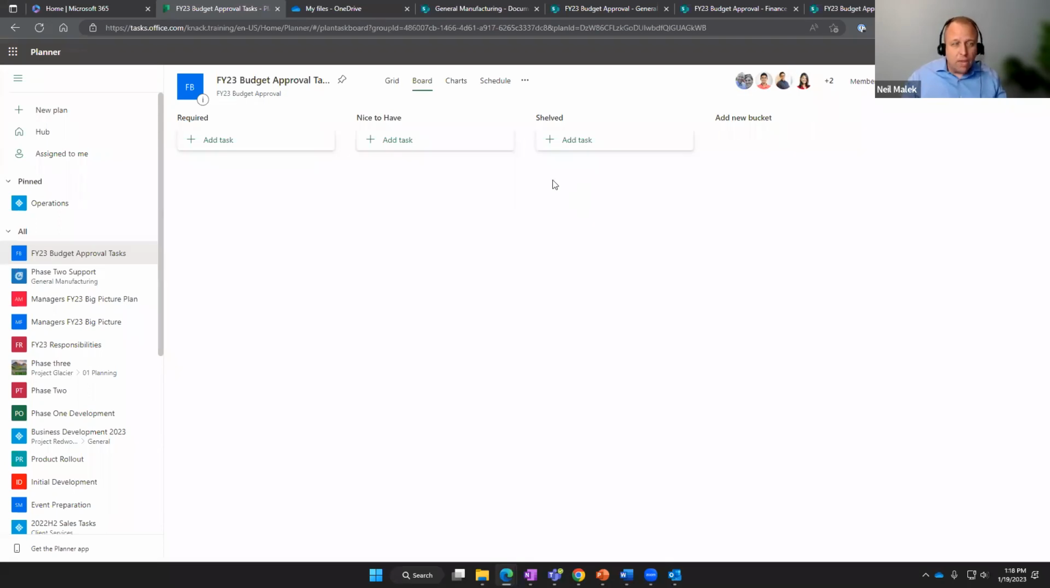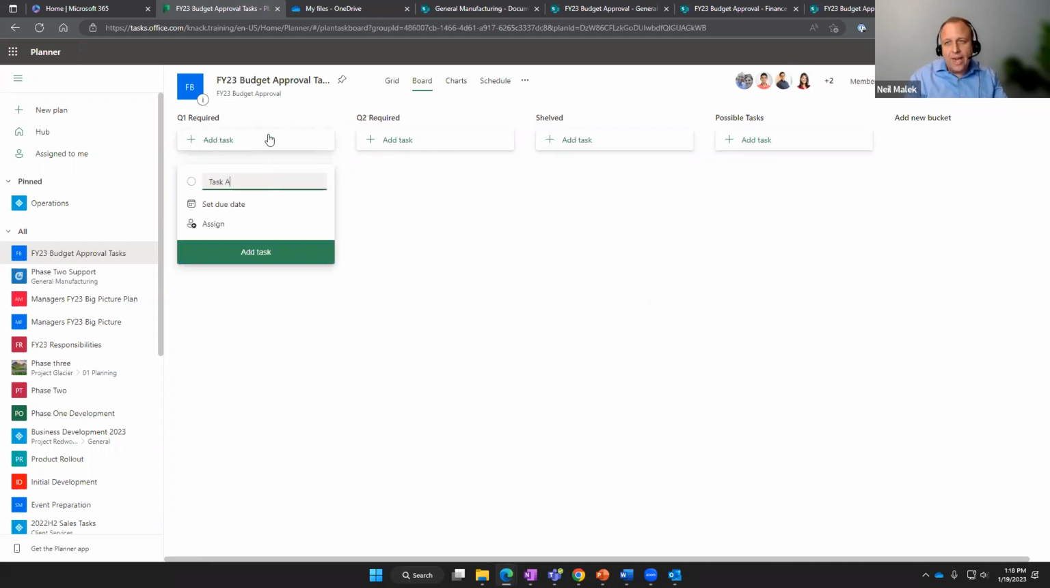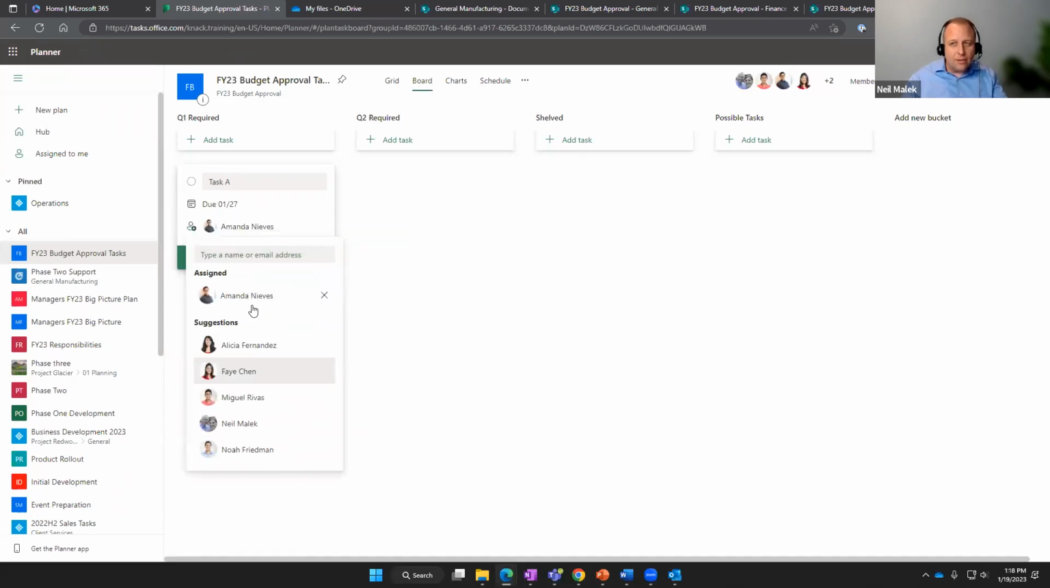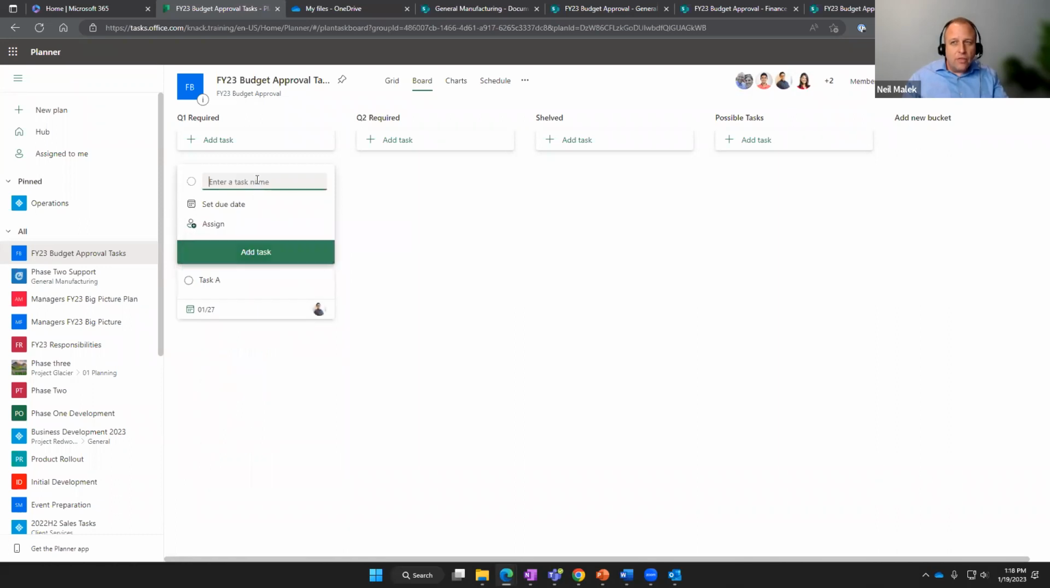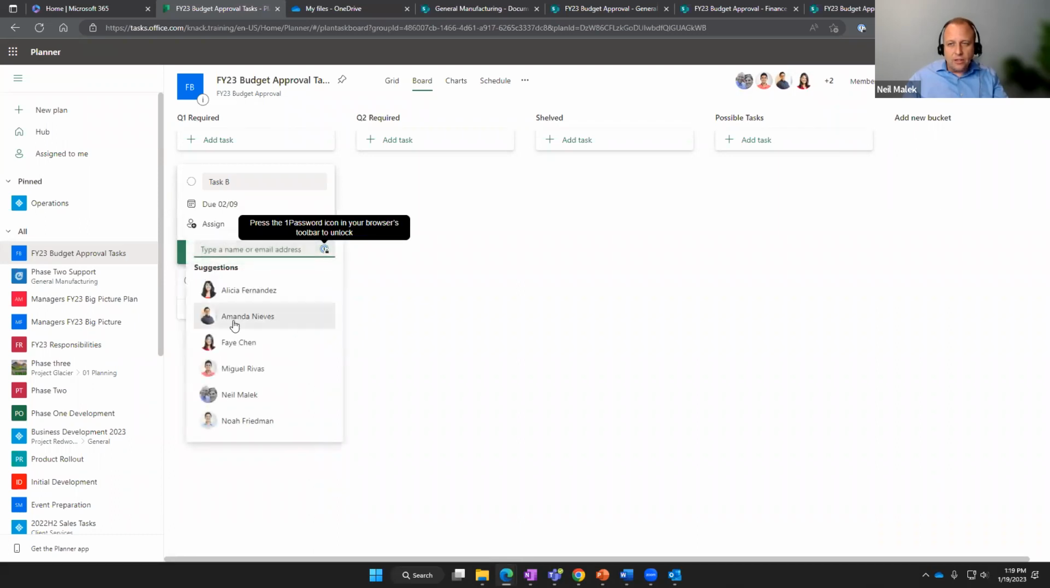I'm going to go ahead and rename these to be Q1 required, Q2 required, and shelved, and then possible tasks. Oops, tasks. So I've created buckets to put my tasks into, and then I've got this little button here that says add a new task, and I'll create task A. I'll create a due date for that task, and I'll assign it to one of my team members. And then task B, and a due date, and assign it to a team member.